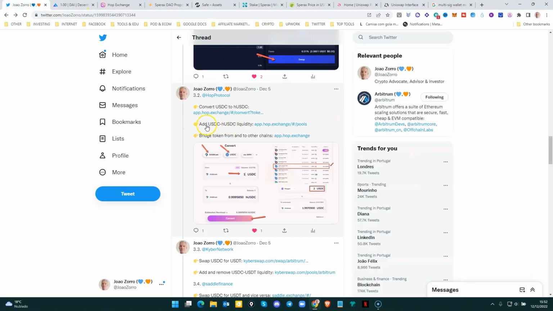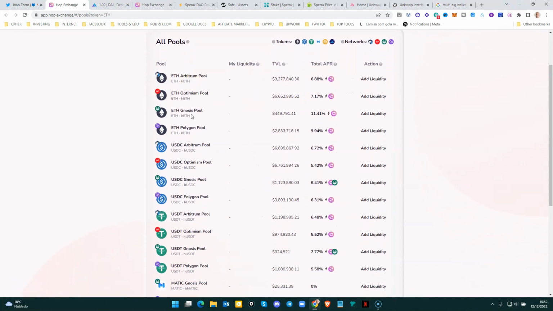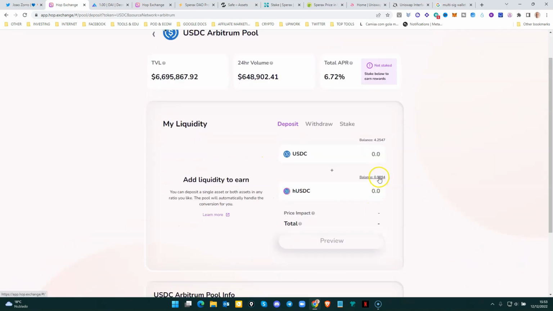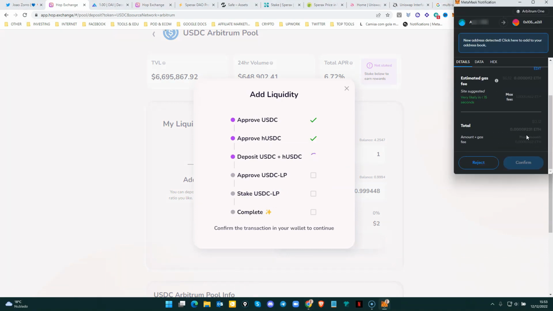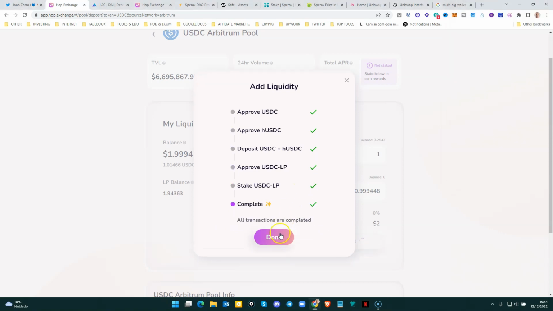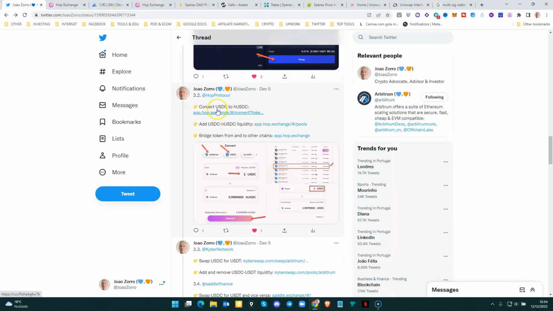So now what you need to do is to add USDC-HUSDC liquidity. So click on this link, and then if you scroll down, you will see here that this one is the one that we are looking for. So you click here where it says add liquidity, and then you just click here on the balance. So it's the full amount of HUSDC, and here you can enter 1. Okay, so preview, deposit and stake, confirm. So the process has several approvals. Confirm, confirm, and done.